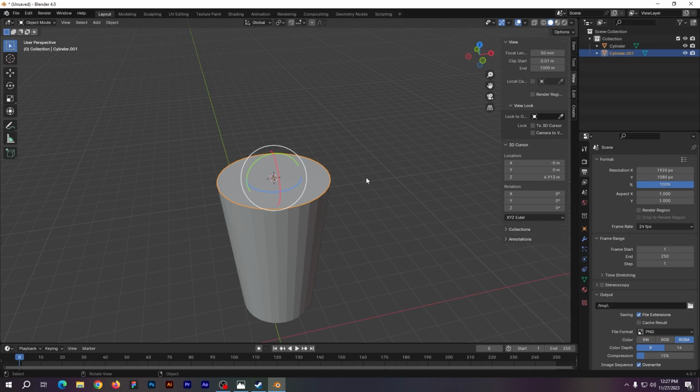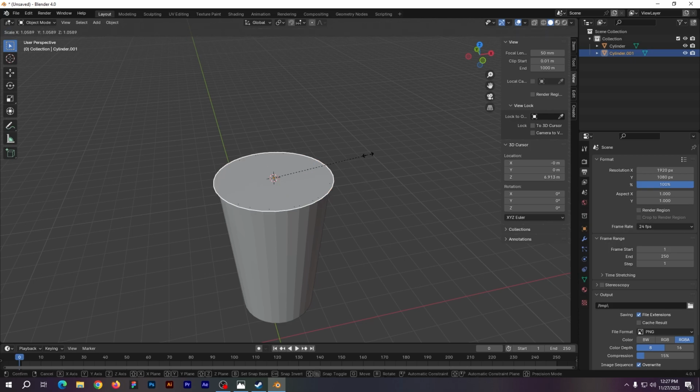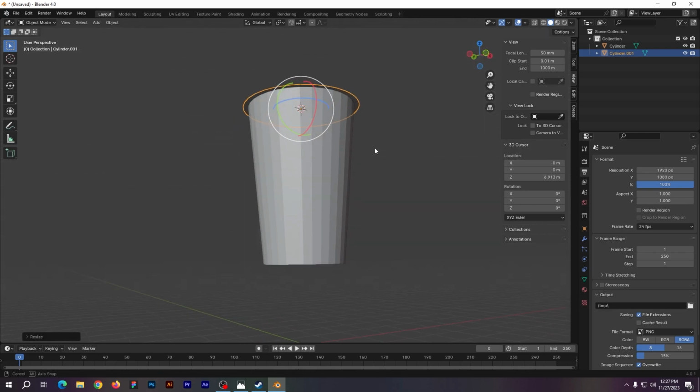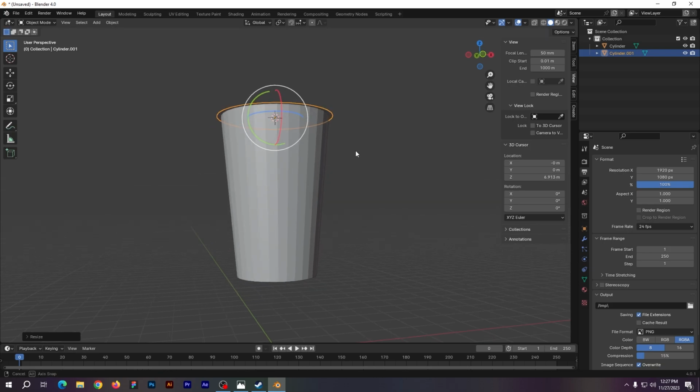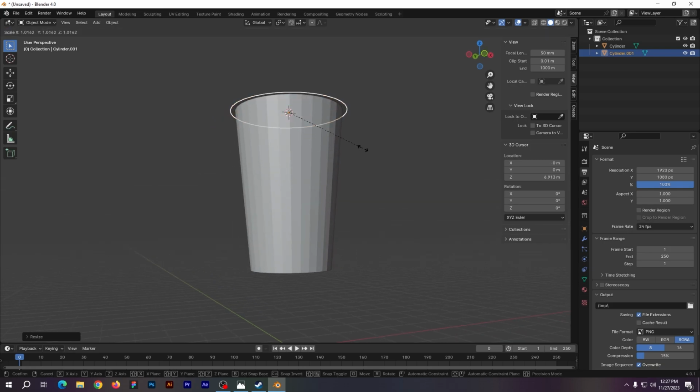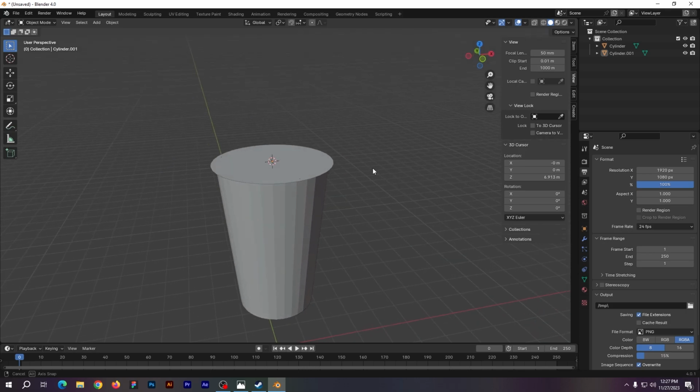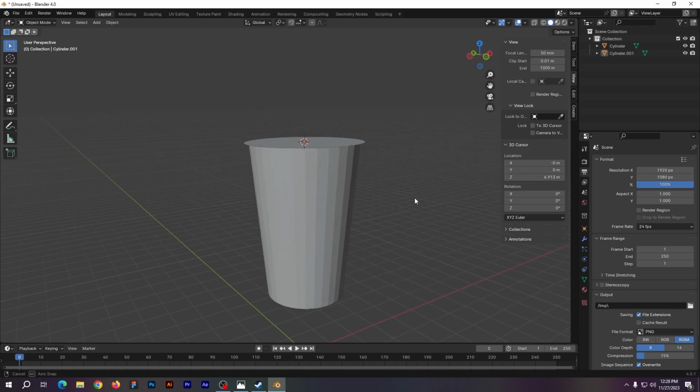Now select the top part and press S to scale it a little bit up, so you can get the overlap with the cup. Adjust this accordingly. I think it's way better. So we need some depth for this thing. Now it's a single plane, right? So we need some depth for it.